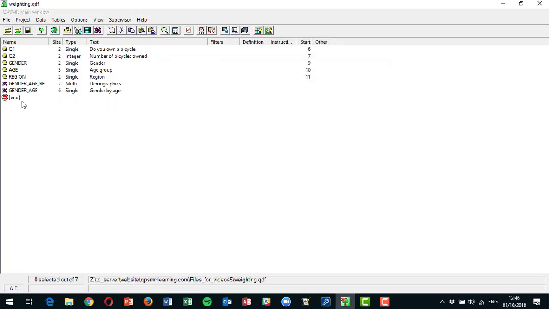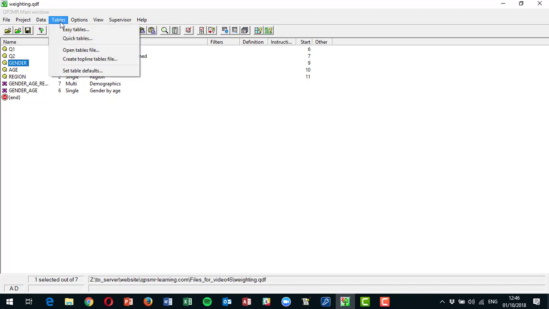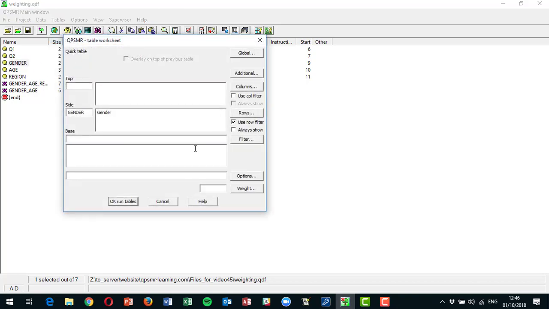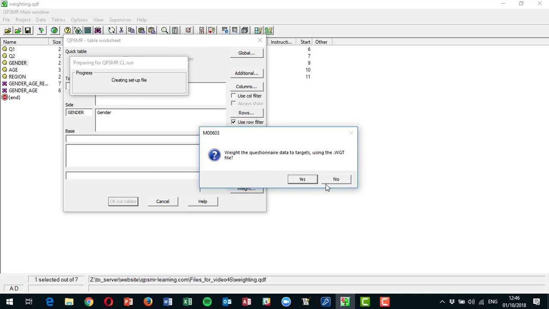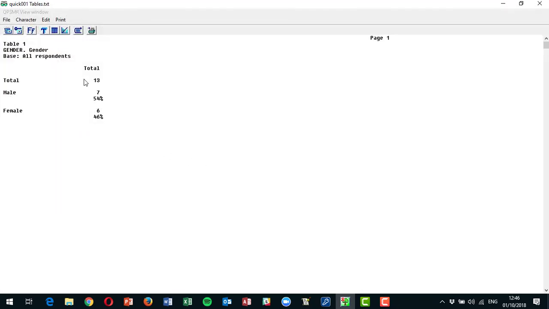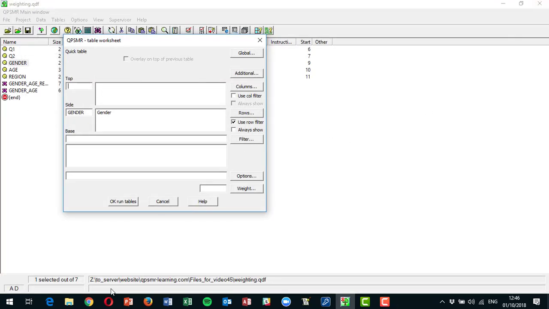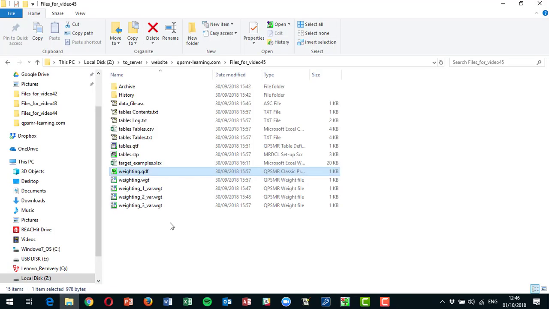Alright, so we've got a variable here called gender, or a question called gender, and let's say we want to weight our data to 50-50. So let's just quickly run a table to see what we've got in that gender question. And let's run that table. We can see we've got 7 males and 6 females.